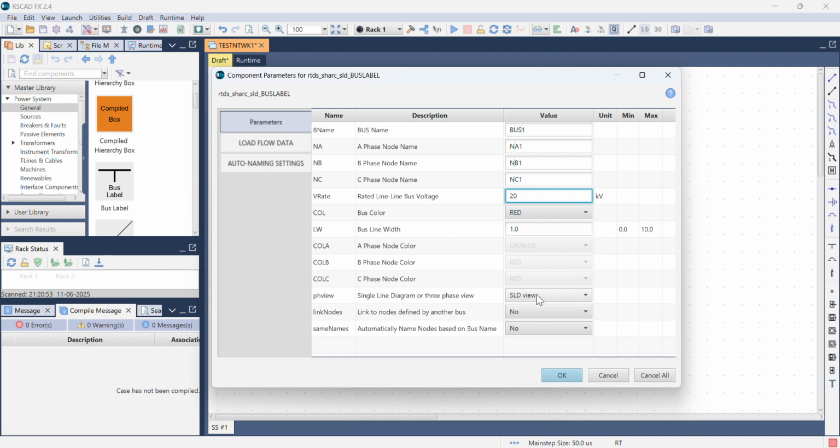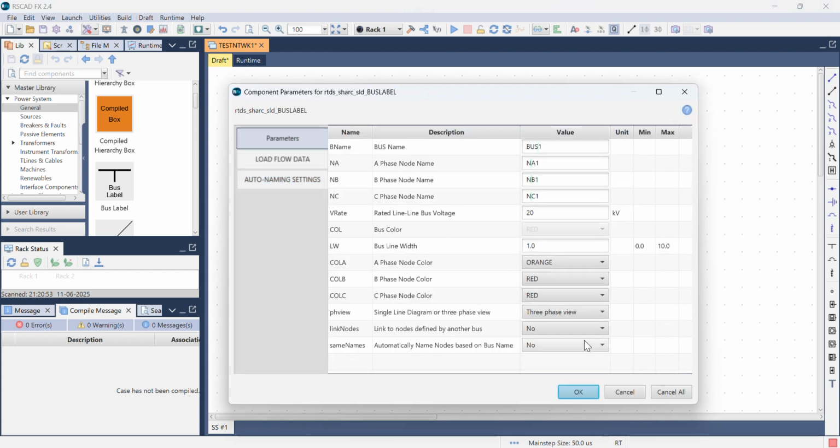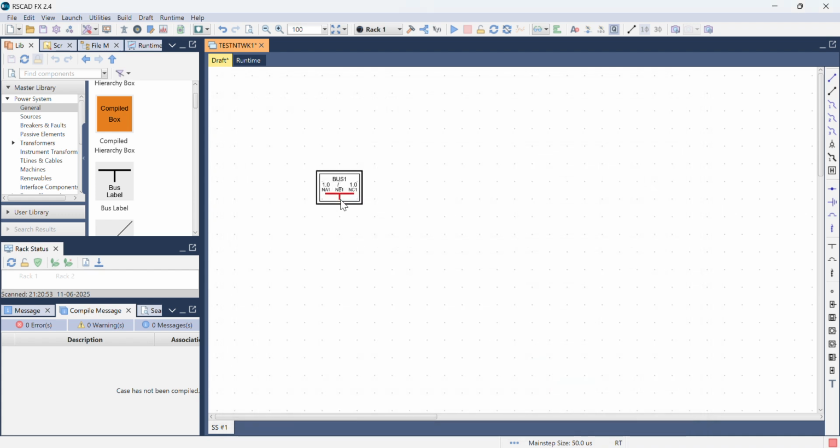And there is SLD view, this is single line view, and there is a three-phase view. I will show you. Now I'm changing it to three-phase view and saying, okay, it will look like this. But you can double click on it and change it to single line view. So as you can see, it will be exactly like the single line view, right?